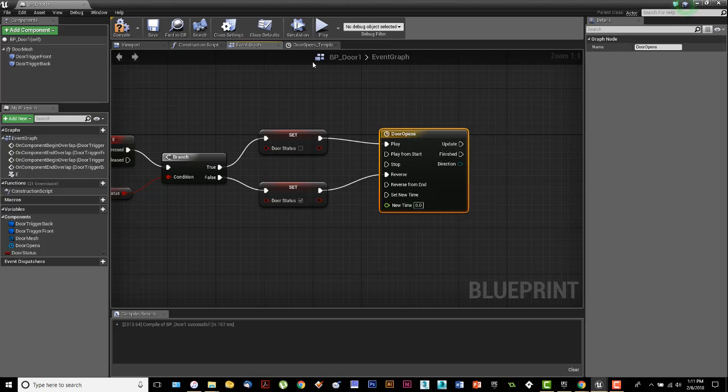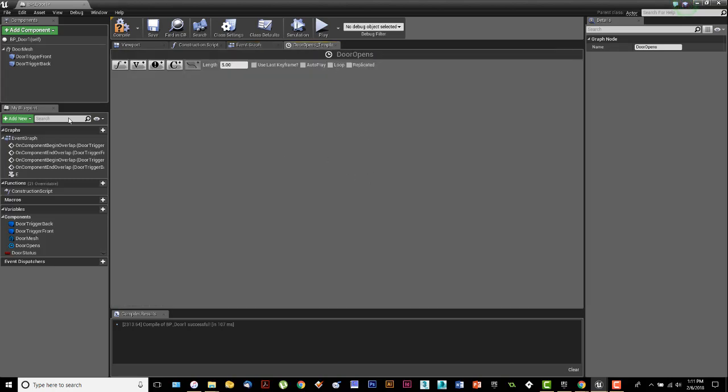All right, let's go back up to that tab up here, and you can see it says Door Opens Template. Okay, now what have I got going on up here? I've got some float tracks, I have some vector tracks, I have event tracks, and I have color tracks. I've also got a curve asset that I can apply. This is a blank window. There's nothing in here yet.